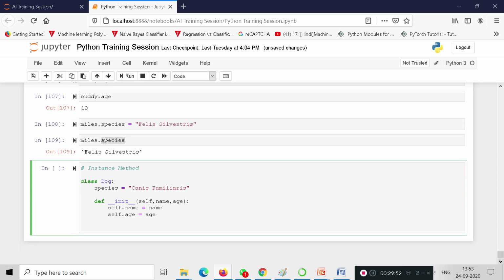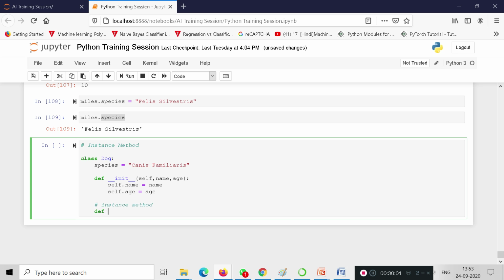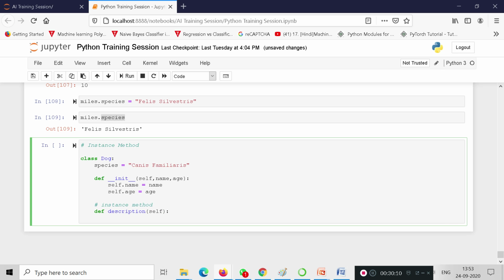Next, now the instance method is def description(self) and return f-string: self.name is self.age years old. Right.